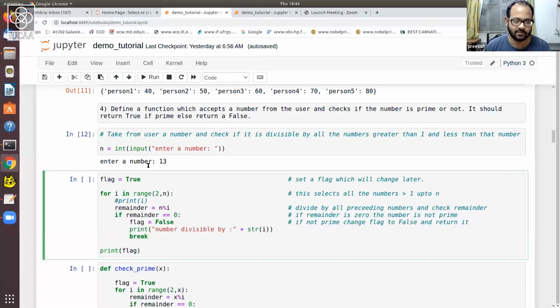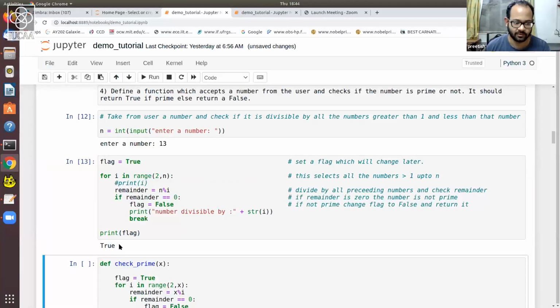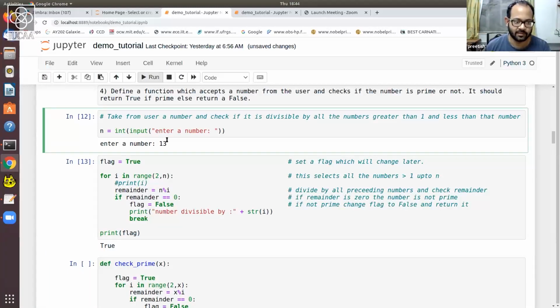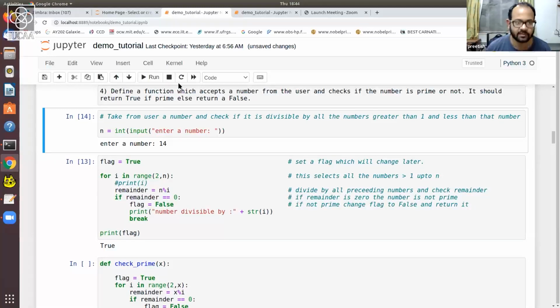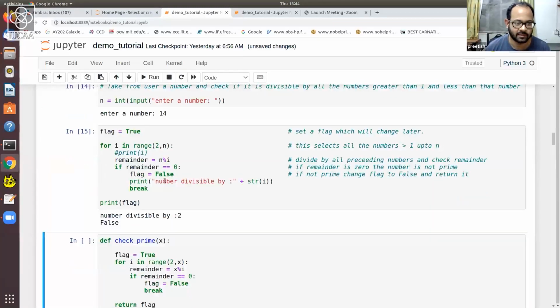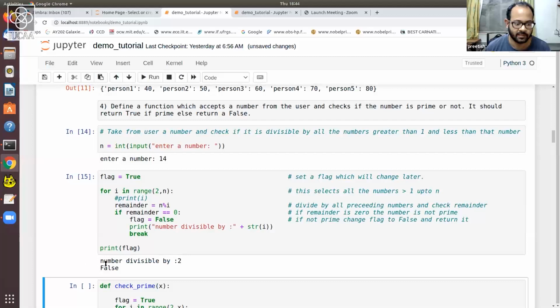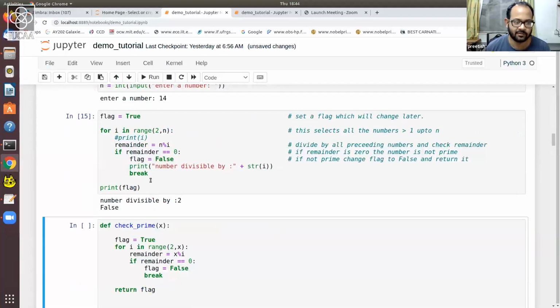So given this number that we have, 13, if I run this, it gives true. Why? Because it's a prime number. We can change the number, for example, let's say 14, we know it's not prime. Now if I run it here, again, see, the number is divisible by 2, so it's false. So now this algorithm is working.